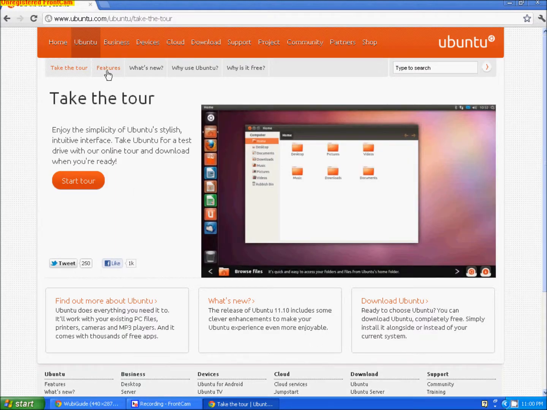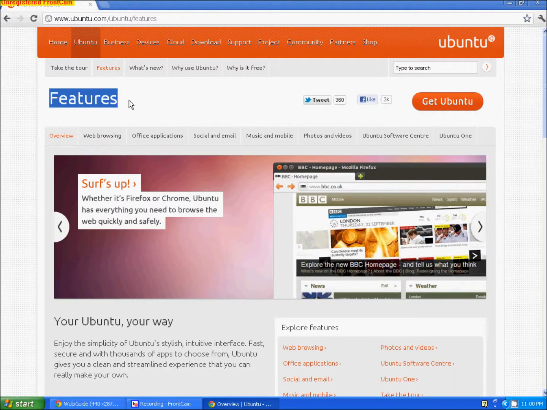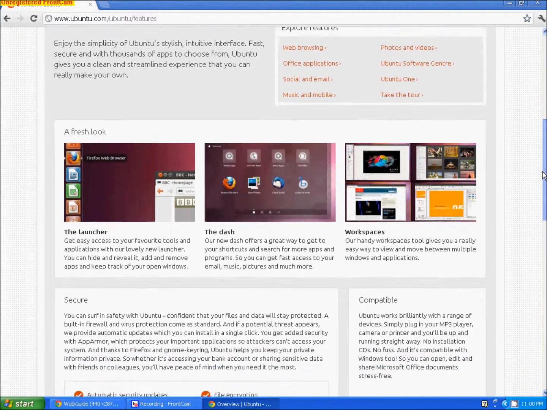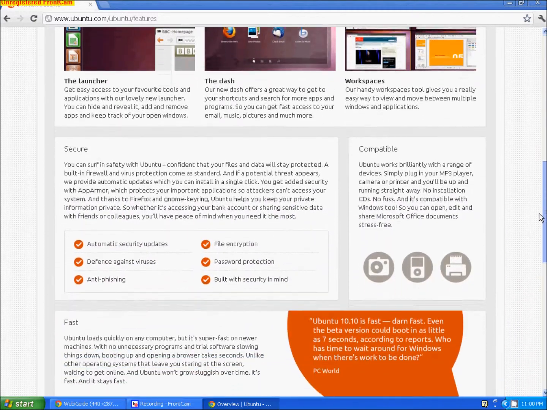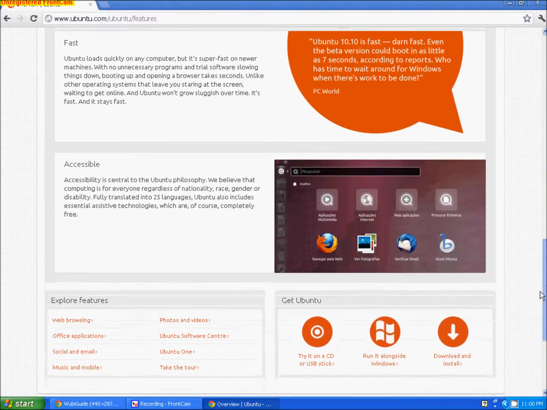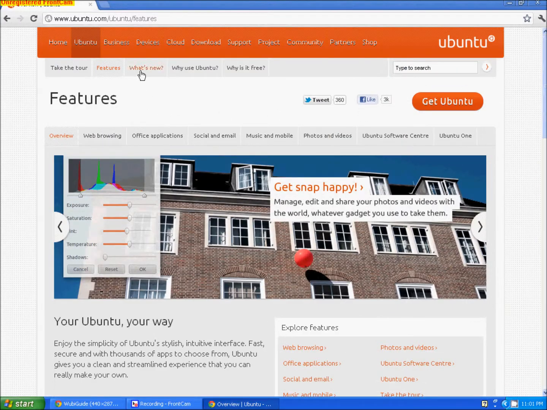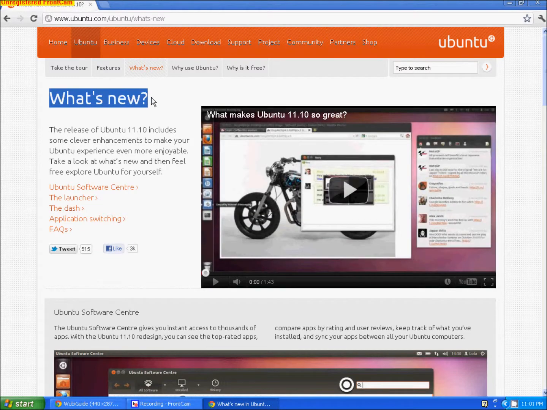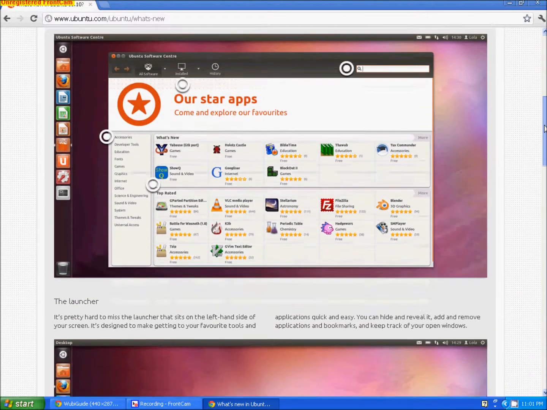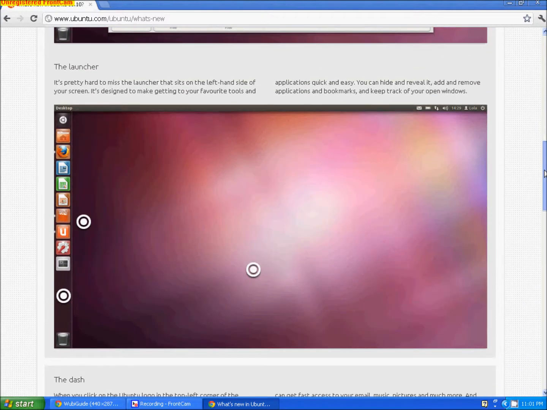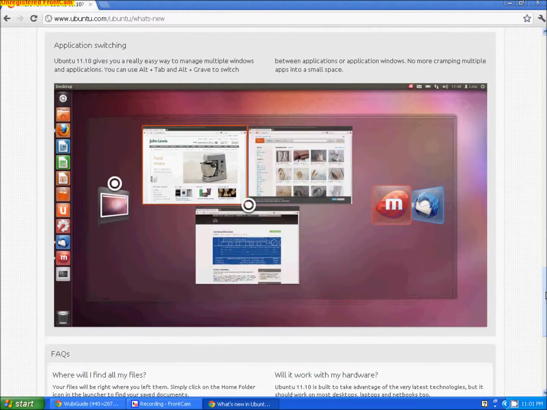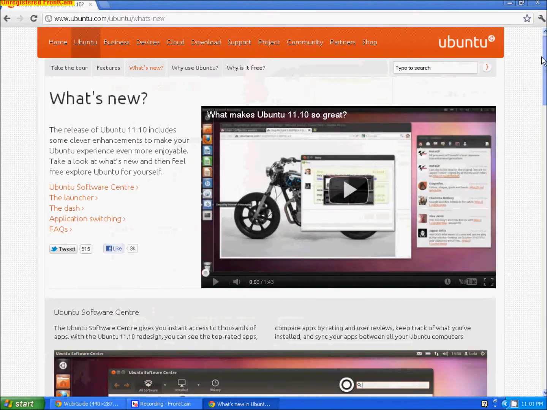If you go over to the next tab, features, it'll show you the different features that Ubuntu has to offer, as you can see. In the what's new, it'll show you what's new to Ubuntu 11.10. One of the main things that's new is using the GNOME 3 desktop environment. It's probably one of the biggest features they added.